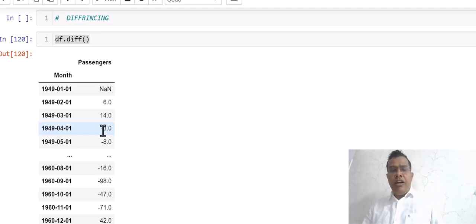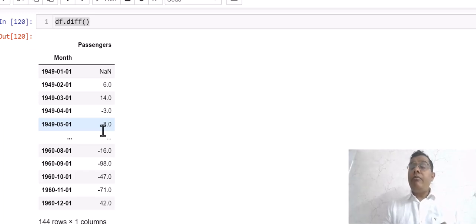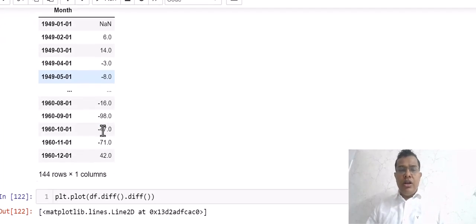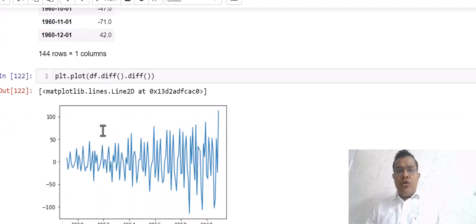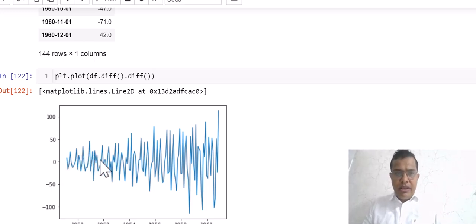After differencing, your data might have become stationary, or it may not be stationary. So what you need to do is a plot. So I do a plot once more. Over here, if you notice, the data has become a little better. For stationarity, the mean and the variance should be fixed. Over here, you can notice the mean has kind of become fixed.